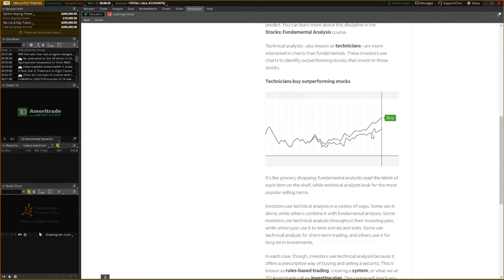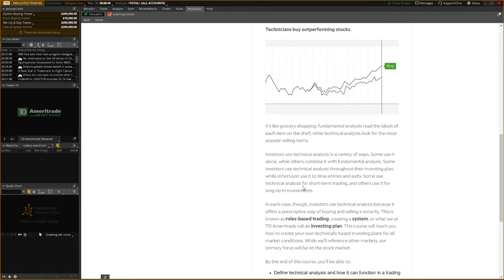Okay, so why would you buy? Anyways, it's like grocery shopping. Fundamental analysis: read the labels of each item on the shelf, while technical analysis looks for the most popular selling items.